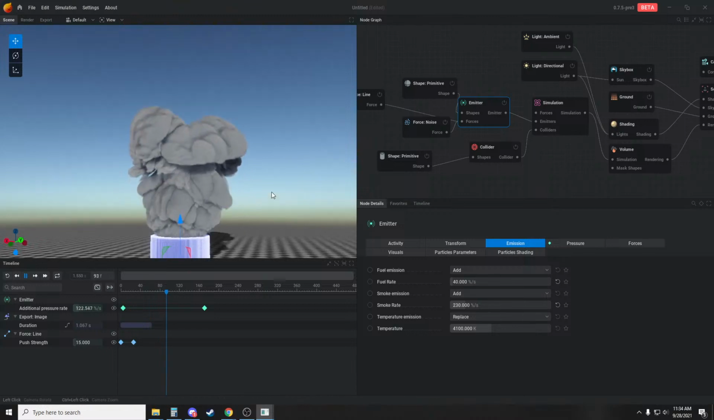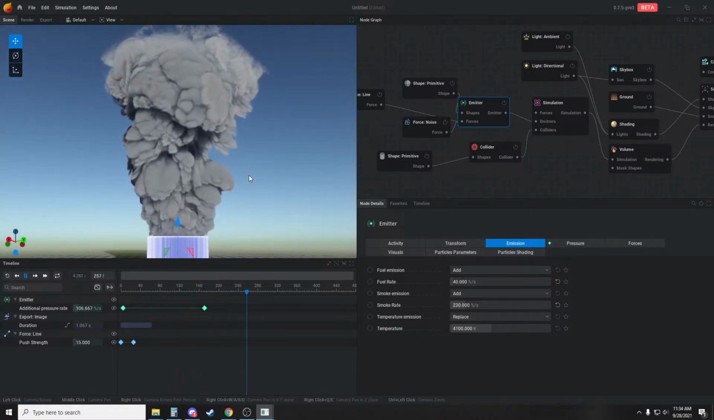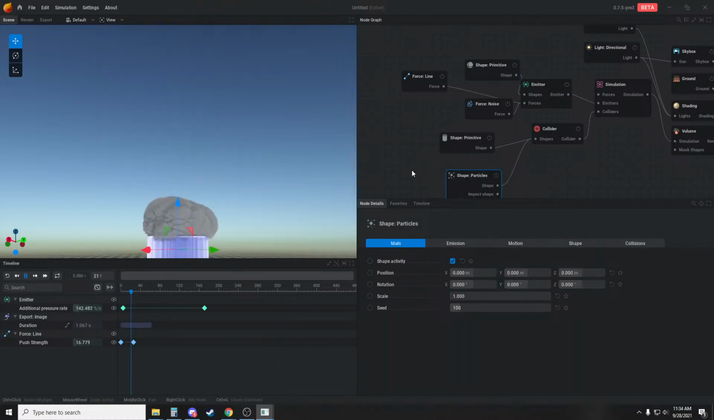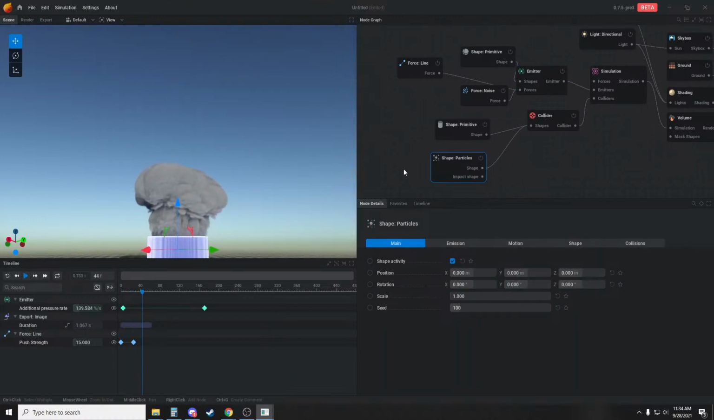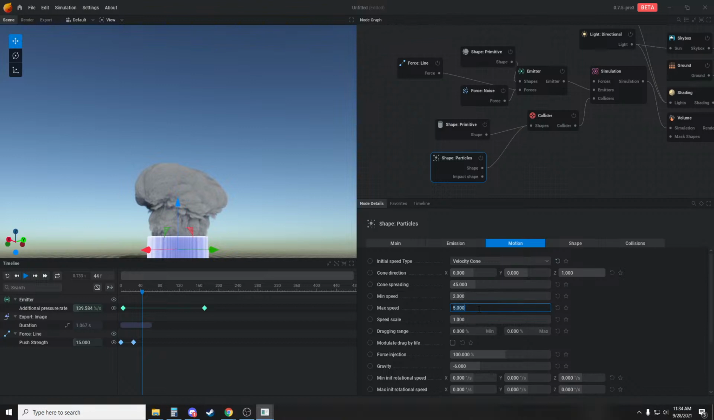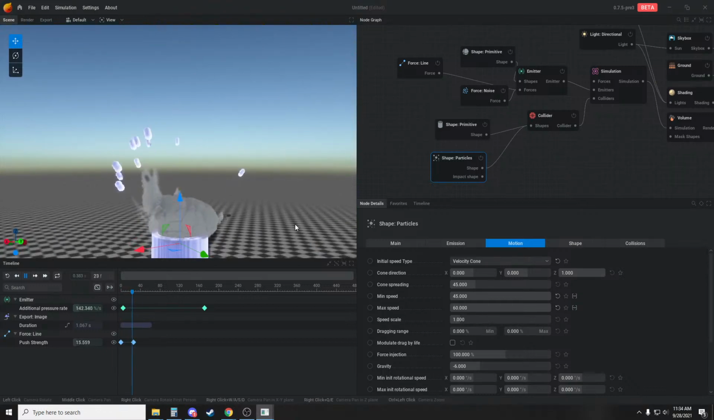And then the last thing we can do to tweak this volcanic eruption is let's go ahead and bring in some colliders. But we're going to do particles as our shape. And then for the motion, we're going to do velocity from cone. Then we're going to say maybe like 60 and 45 as our min and max speeds. And so now you have some bigger chunks of rock or whatever ripping through the plume.